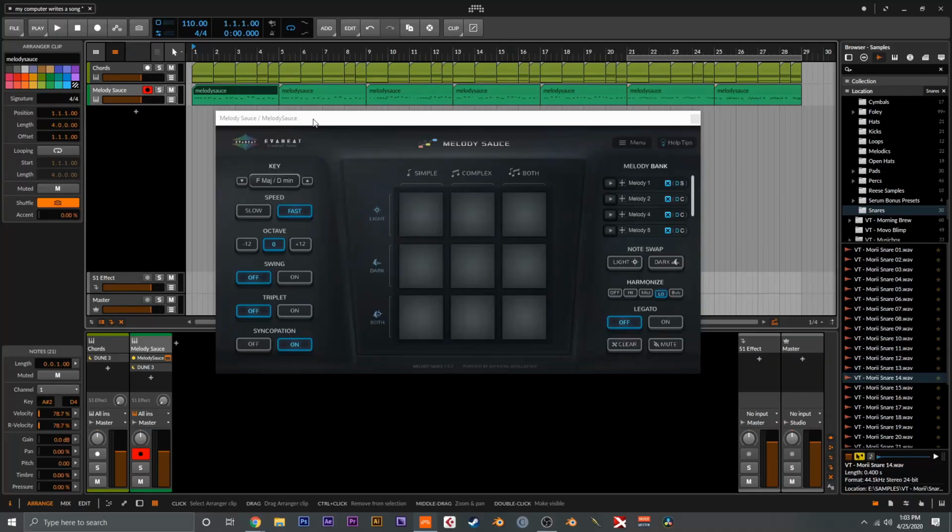And that's really all there is to Melody Sauce. It's super simple, and I really like the way that it works. So I took a couple of these melodies here. I have 1, 2, 4, and 5. 3 I accidentally deleted, so whoops.